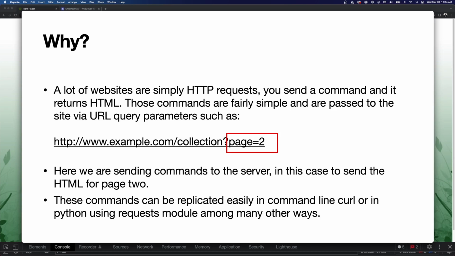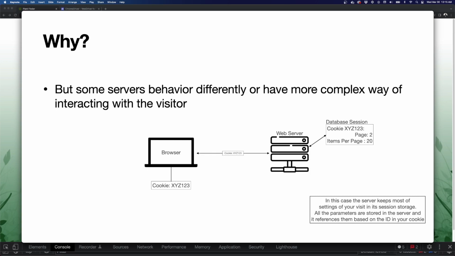That works great for a lot of servers, and if you're able to do that, that's the preferred way because it's a lot simpler, right? You're basically mimicking these HTTP commands via requests, and the server doesn't care that it's the requests module making these requests. It's just going to send you HTML, and you can parse it however you want. A lot of servers don't work that way, though; some servers are a bit more complicated in how they behave and how they're set up to operate.